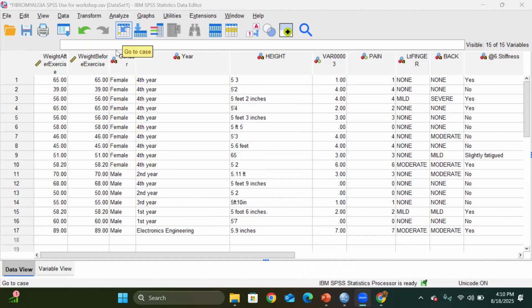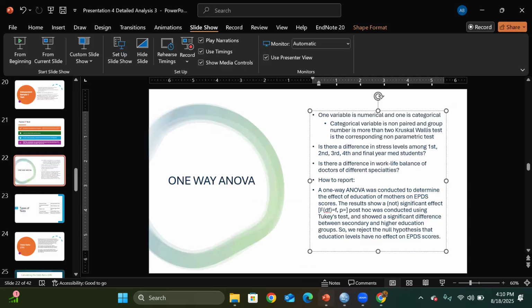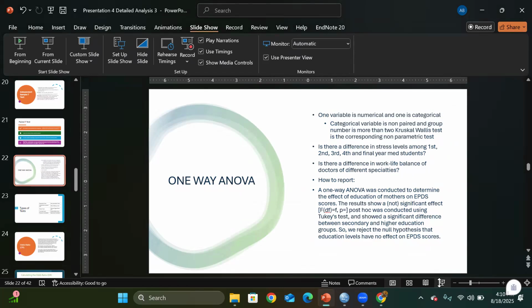Okay, so now the next one that we have is one-way ANOVA. Let's see the theoretical aspect first, and then we will be looking at the hands-on.